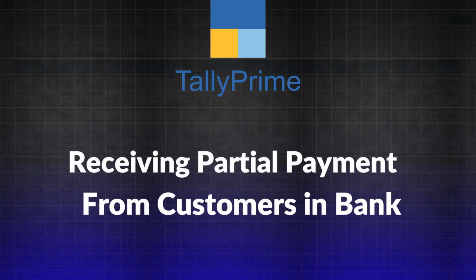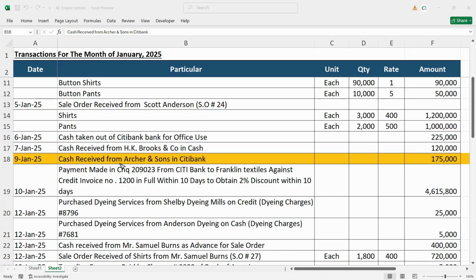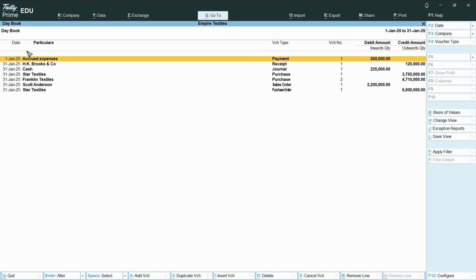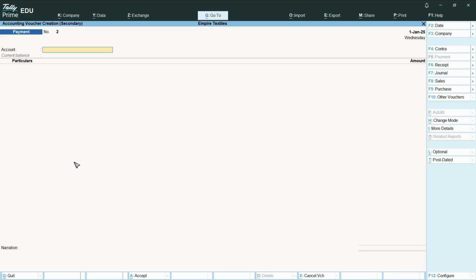In this video, we are going to see how we can receive the payments from the customers in bank account. As we can see here, on 9th of January, it says cash received from Archer and Sons in Citibank. So we'll just go to Tally, and if you are in the daybook, you will just press Alt+A to directly switch into the voucher creation mode.